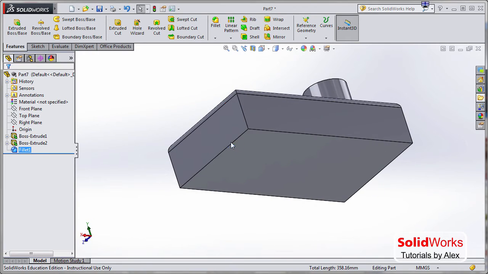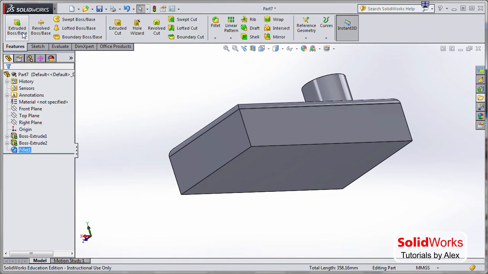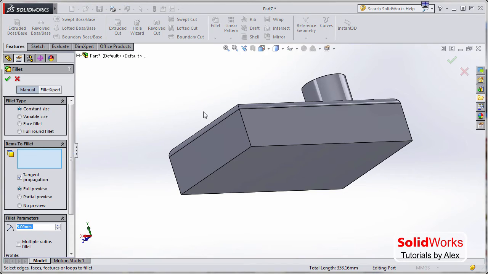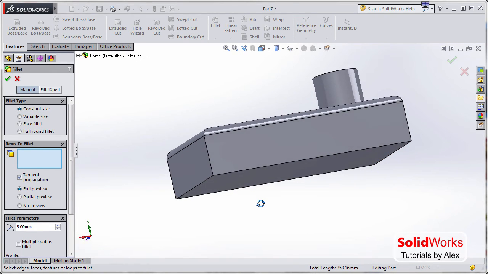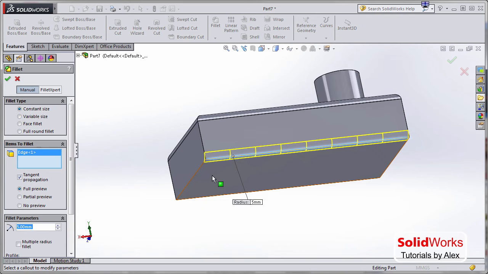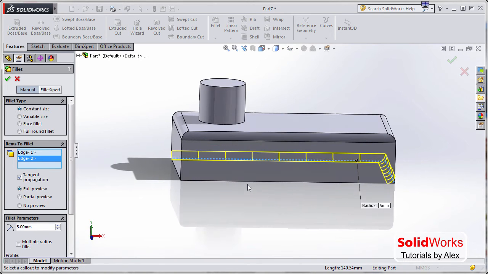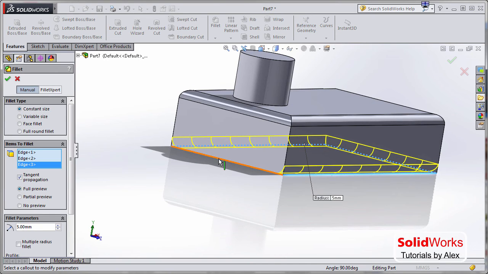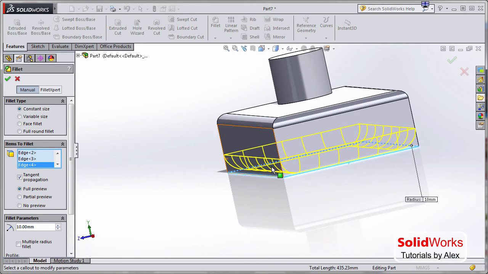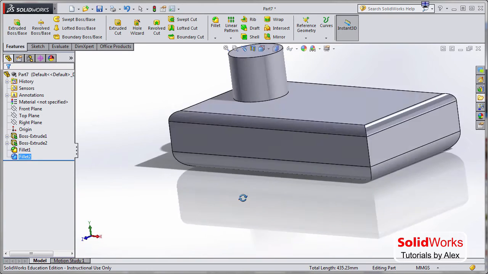Okay, let's do that again over here. I'm going to go to fillet, and if you're not in full preview, click on full preview so that you could see how it looks. When I click on fillet, SolidWorks is asking what edges we want to make smooth. I'm going to choose this, and this one, and change this to 10. There, that's your preview, and I'll just click on check, and there you go.